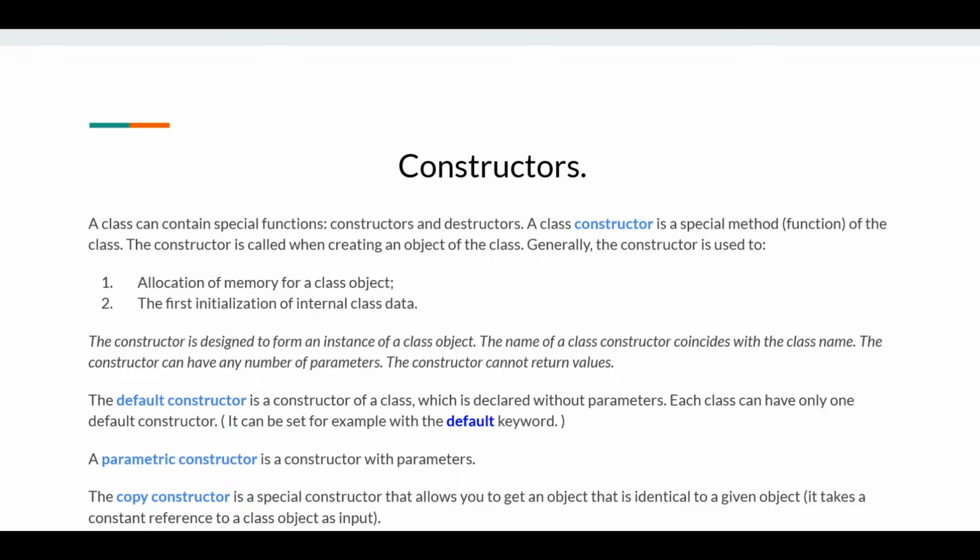A class can contain special functions, constructors and destructors. A class constructor is a special method of a class. The constructor is called when a class object is created. The constructor is designed to form an instance of a class object. The name of a class constructor coincides with the class name. The constructor can have any number of parameters. The constructor cannot return values.